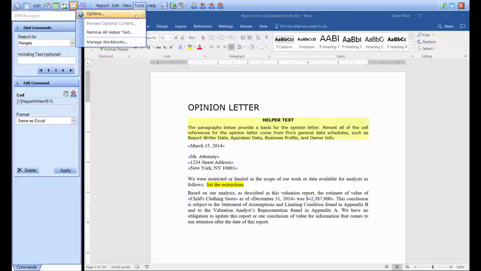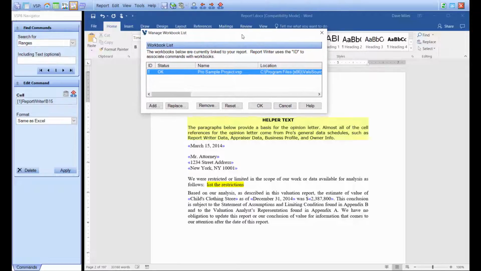The tools options will allow you to put spaces before or after links, and you can also remove all helper text. The tools manage workbooks is important because this is the dialog box where you get to say, here's the analysis file, or here's the external workbook that's being brought into this link. Now realize that you can have more than one workbook linked up to a single report.